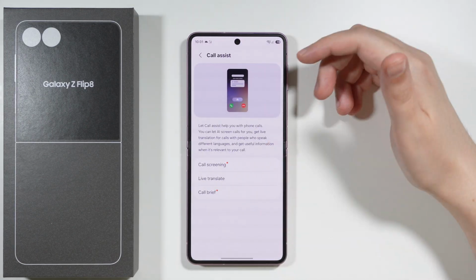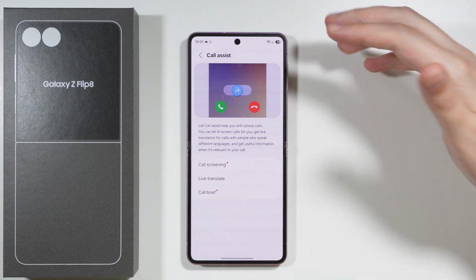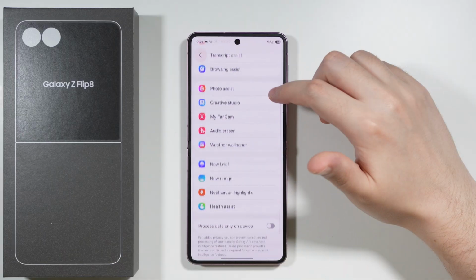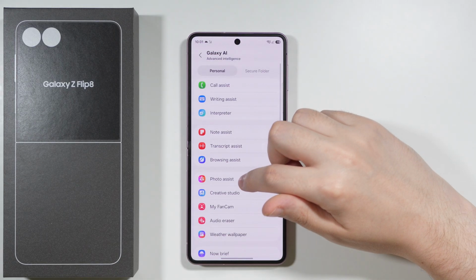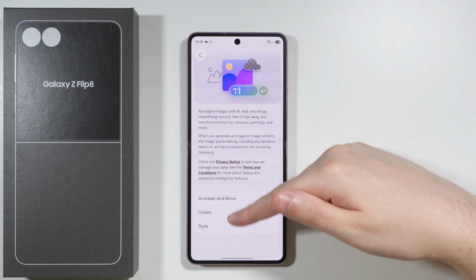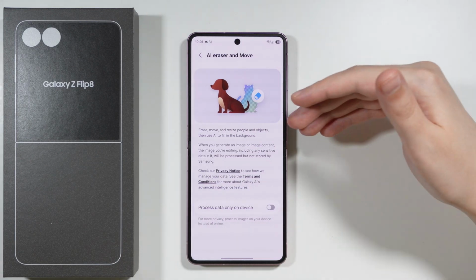And most of the time you can go through these options to find some settings and even descriptions on where you can find these AI tools. So of course the list is quite long, but let's say if I go to Photo Assistant over here, I can read or I can even check these three options. Actually, we have AI Eraser and Move.